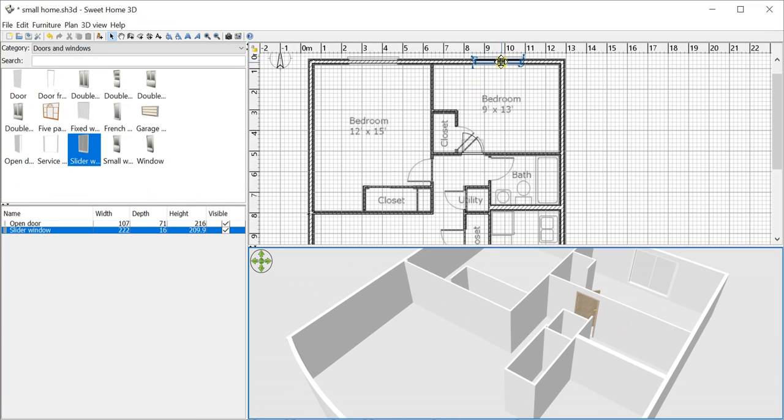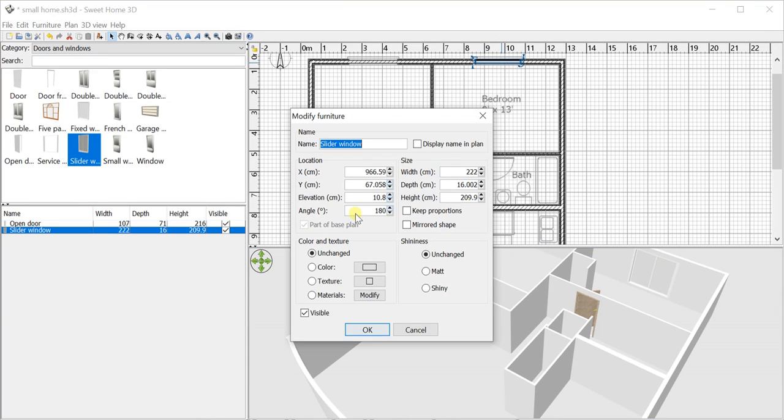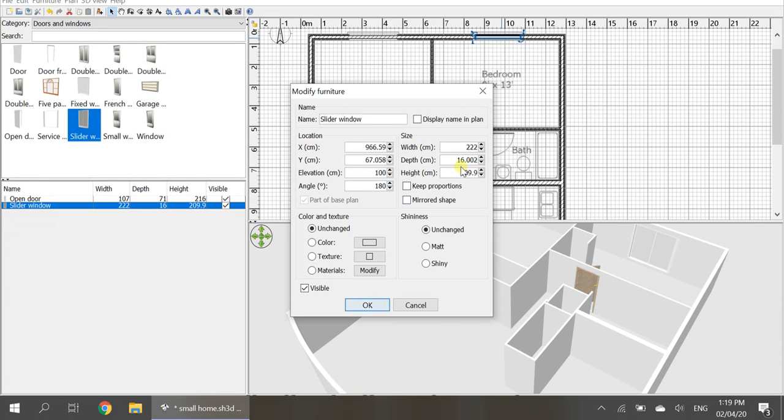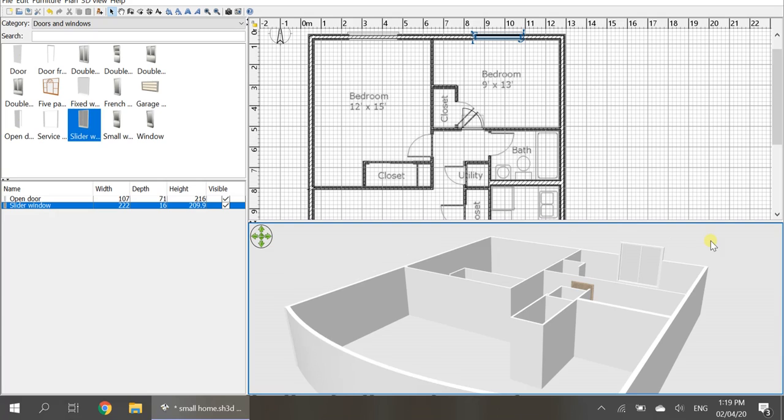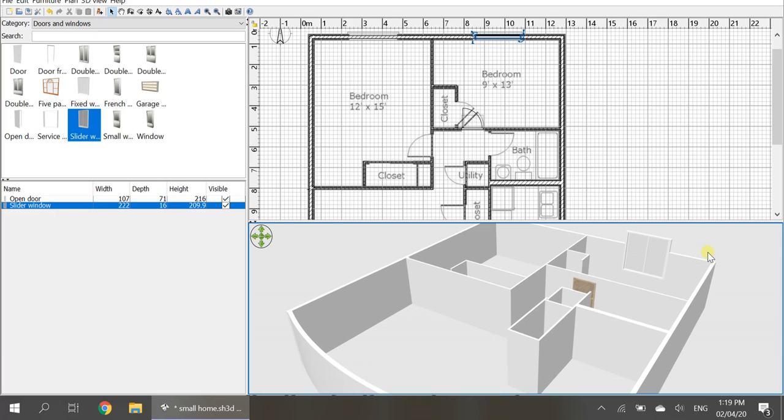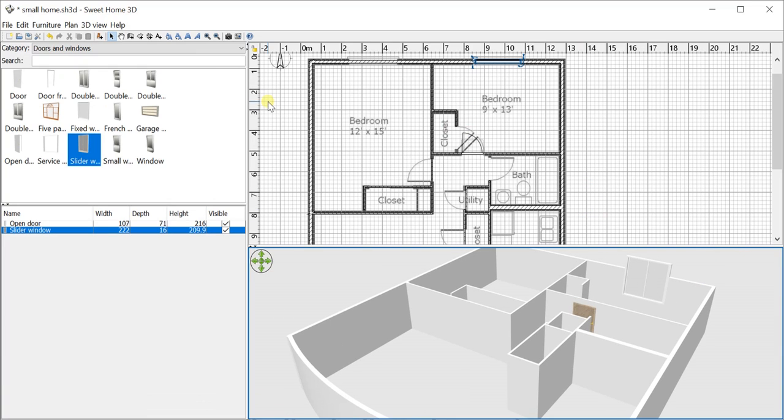So I will go here, double click on it. I need it to be nearly 1 meter from the floor, so I will write here 100. Okay, and I will press OK. We'll need to change the height, but again, I need you to see what will happen. Now my window is coming up of the wall. This is not the proper way.